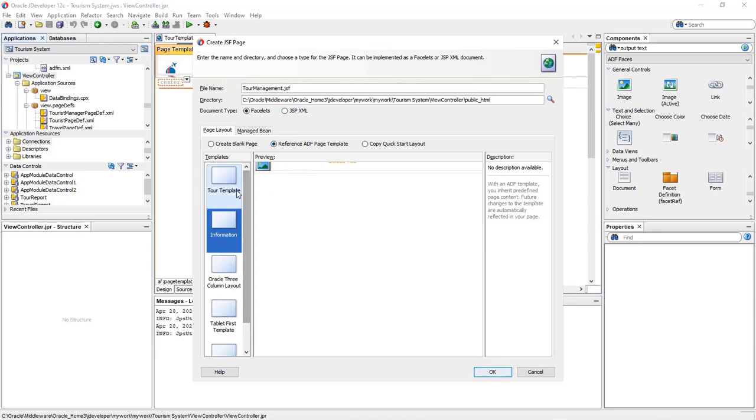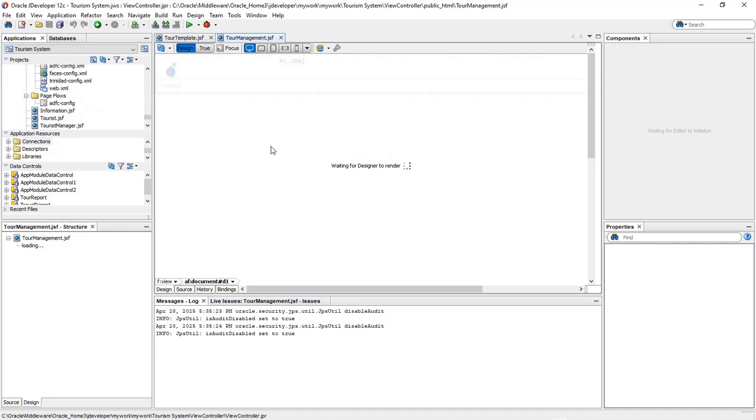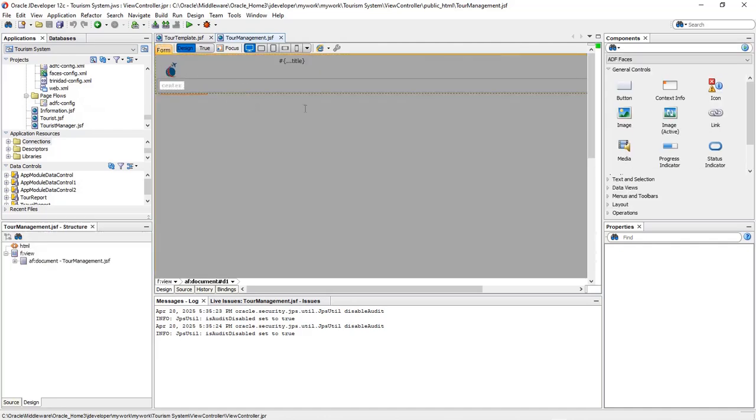See here which one you are selecting. Here reference, select the facelet document type and reference ADF page template, and tour template is our page just now we have created. One logo and here title. So now click OK. Yeah, this part came in our page now.